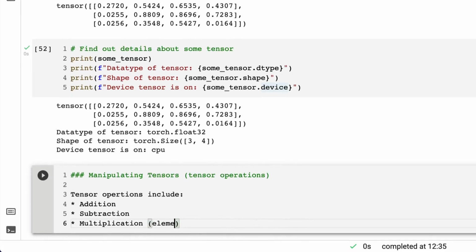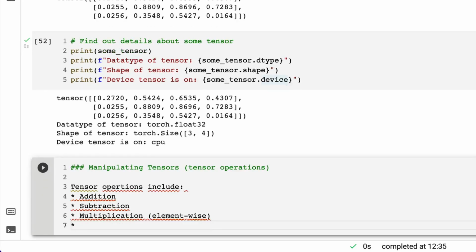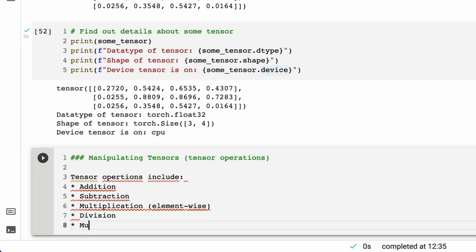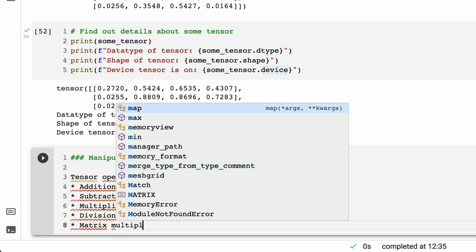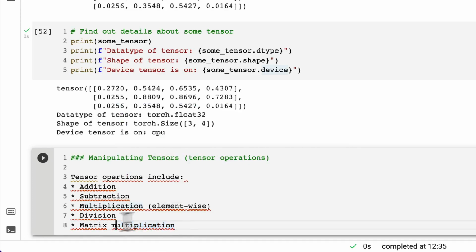There's two types of multiplication that you'll typically see referenced in deep learning and neural networks: division and matrix multiplication. And these, the ones here, so addition, subtraction, multiplication, division, are your typical operations that you're probably familiar with. The only different one here is matrix multiplication. We're going to have a look at that in a minute.